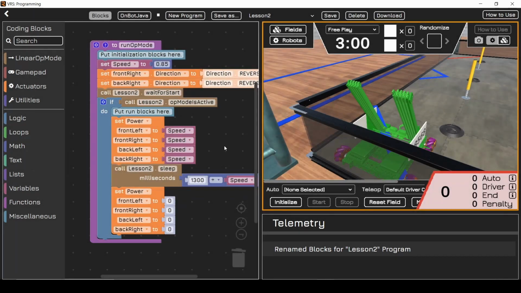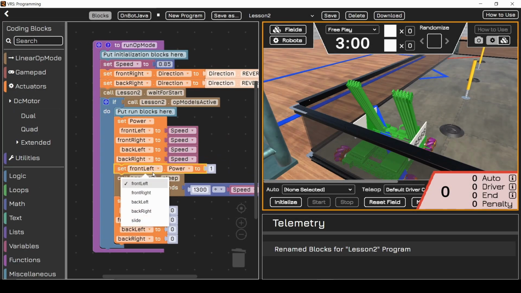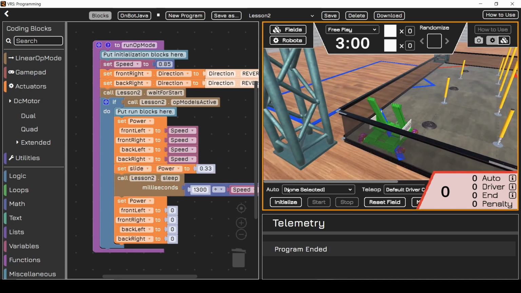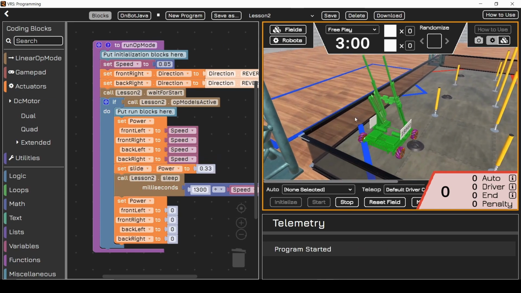If I go ahead and rename them and even add in an extra motor power for the slide and then hit play, we see that everything is working as intended.